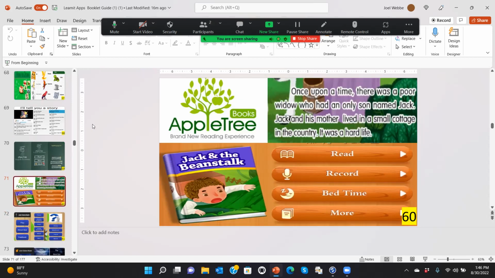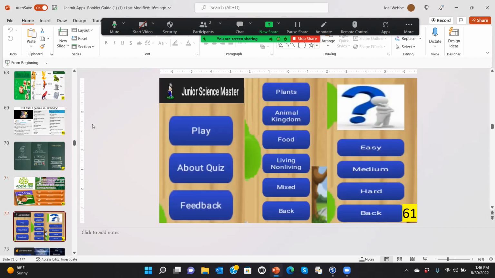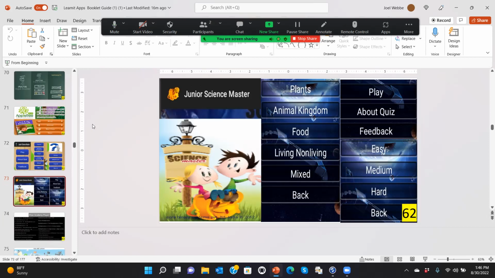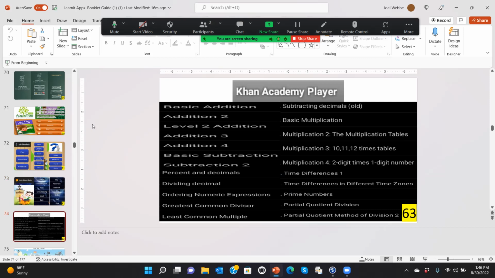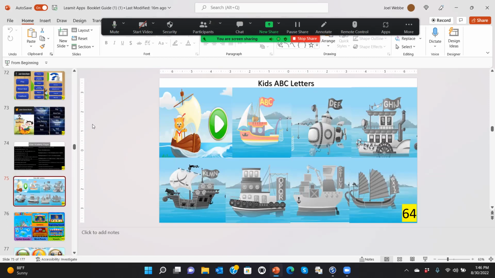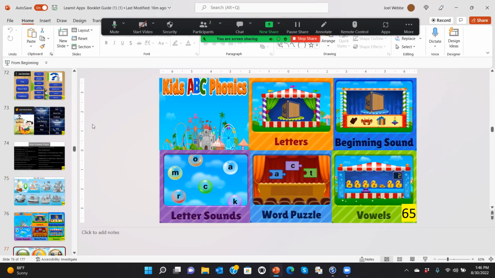And here we got grammar, and these are some of our storybooks. And then we got junior math, science. Right. So we got science, and then we have Khan Academy. You must have heard of Khan Academy. If not, I'll show you what that is all about. And here we start teaching those kids to read.